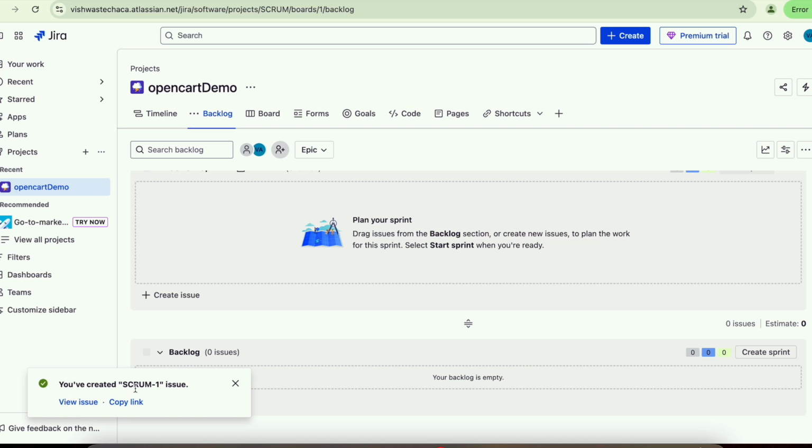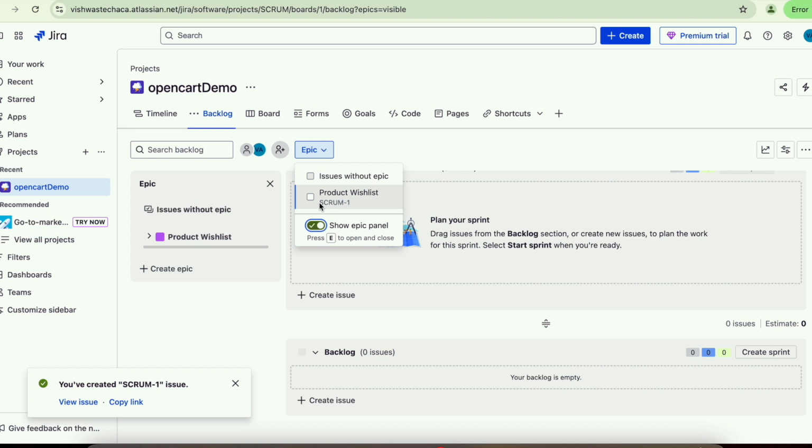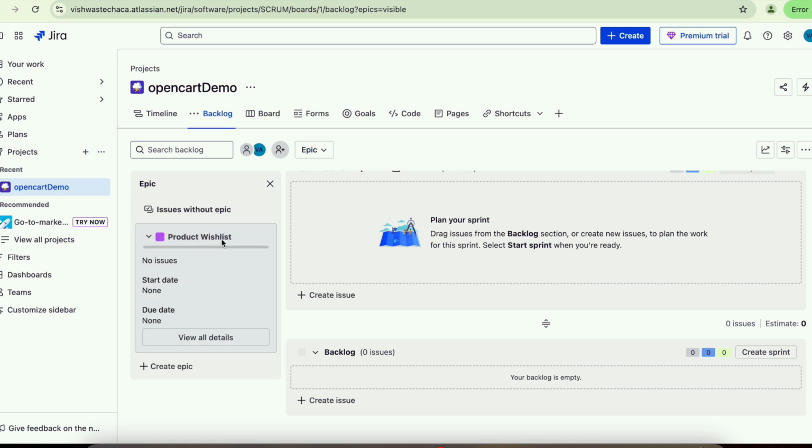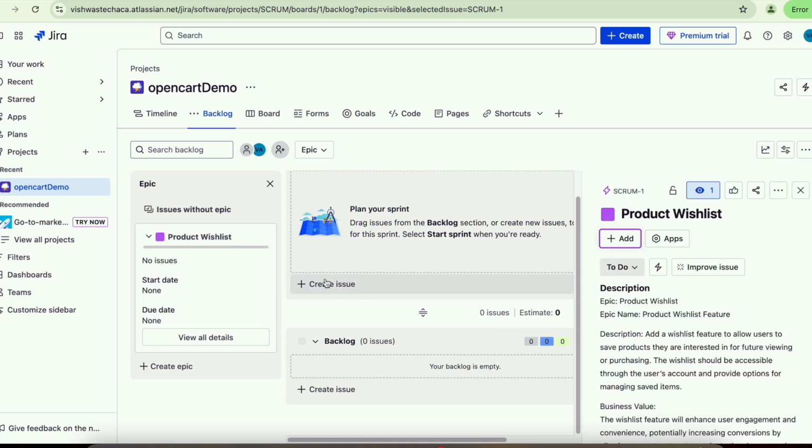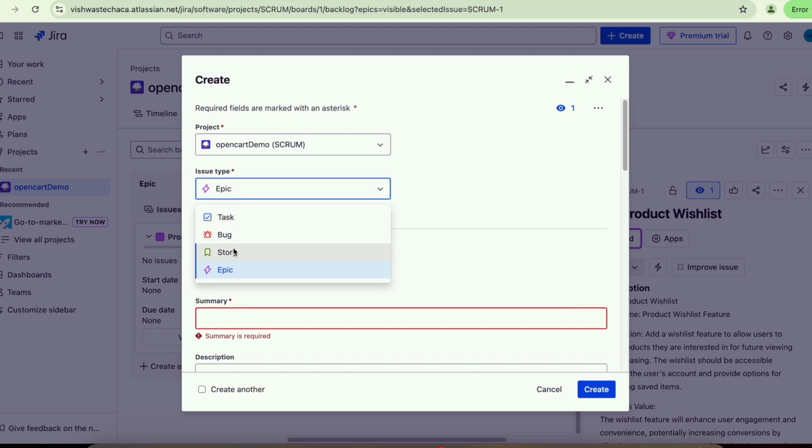So now you have created the Scrum 1 issue, right? Now the issue is created, but it is not visible here, because we need to make some change here so that it will be visible on the side. Show epic panel, you can make it like this here, right? So epic panel. Now under this product wish list epic, you can click on view details, right? And you can create a user story for this epic. For example, you can click here, you create an issue, or you can even click here to create an issue. For example, I will create a story now.